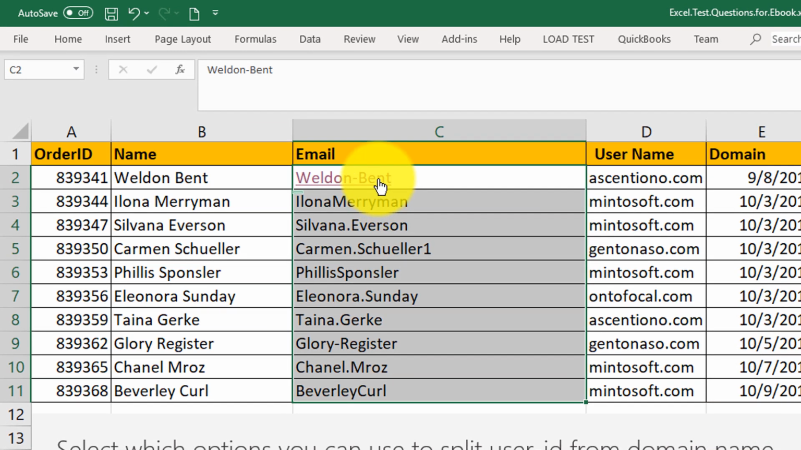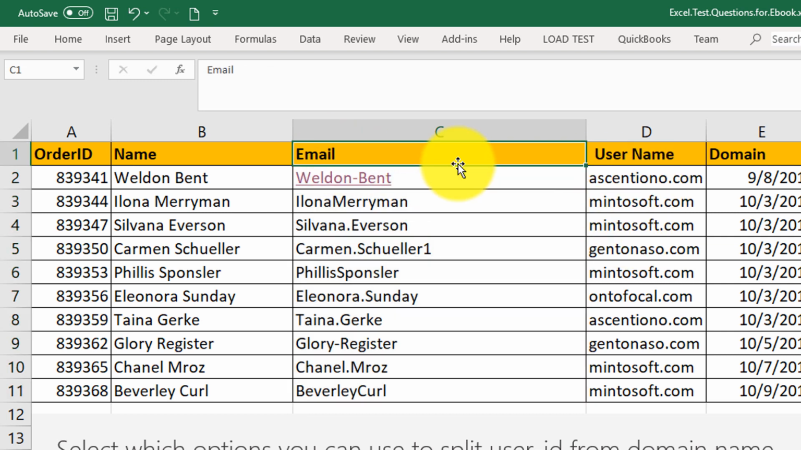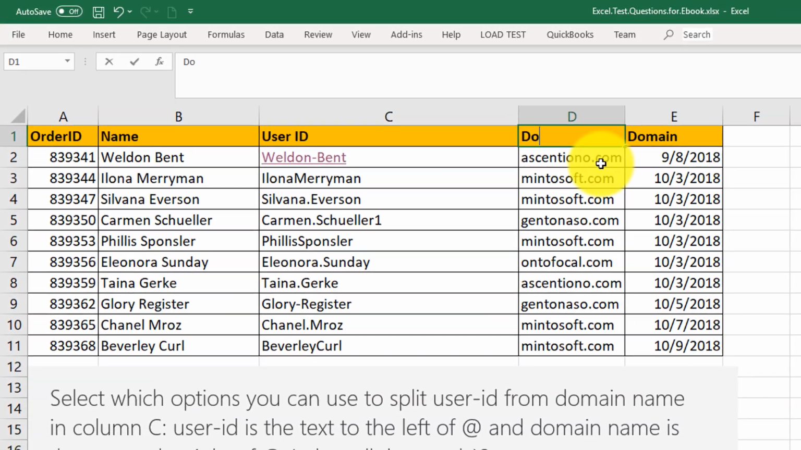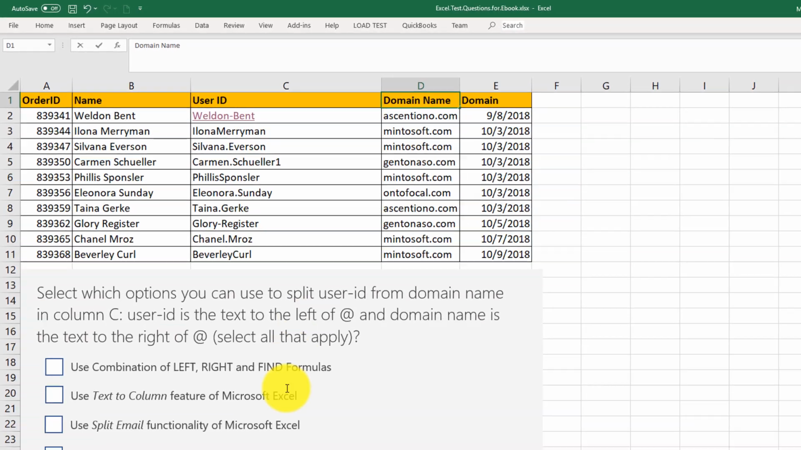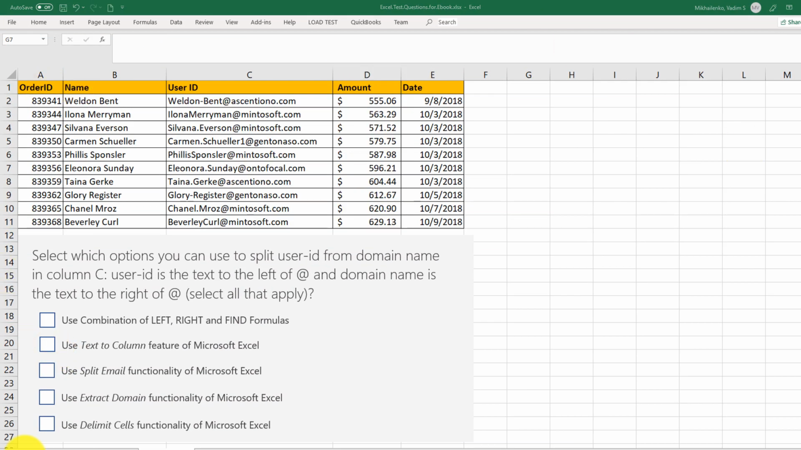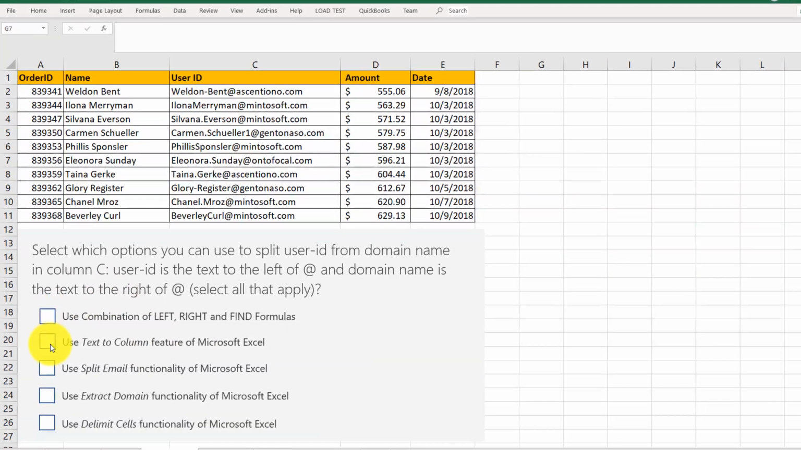And you see that it's separated email into two columns. One is user ID, another one is domain name. User ID, domain name. So we can rename them and say this would be user ID now, and this would be domain name. And that is the second option. So now we've learned that there are two answers that are correct.